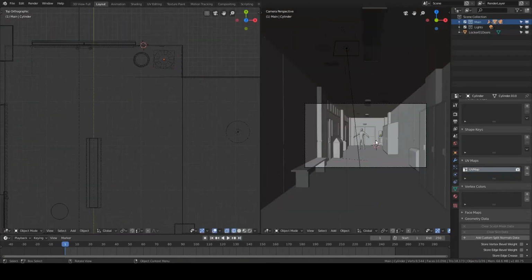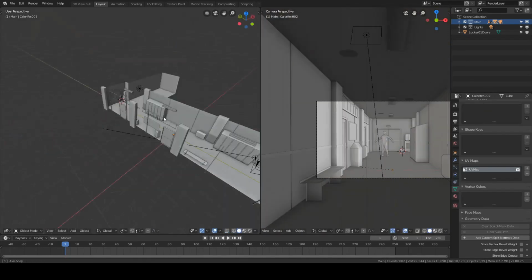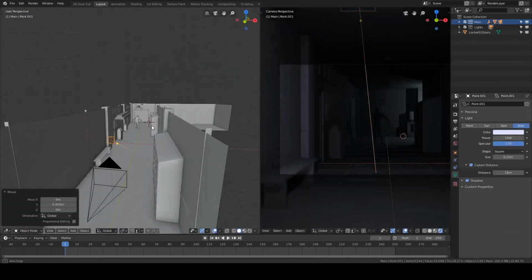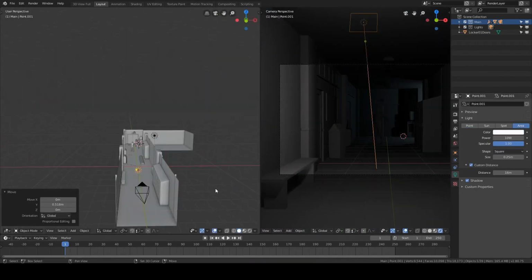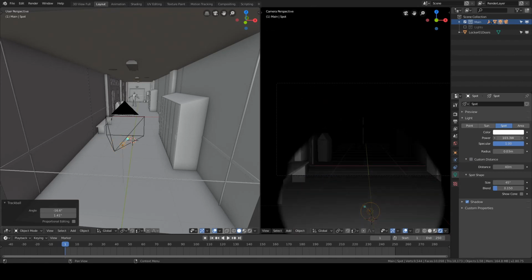Here a water dispenser. Moving on to some more lighting. Oh yes, and that's the start of the final product.